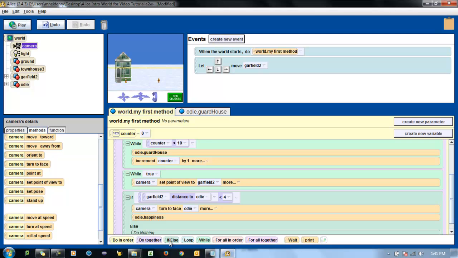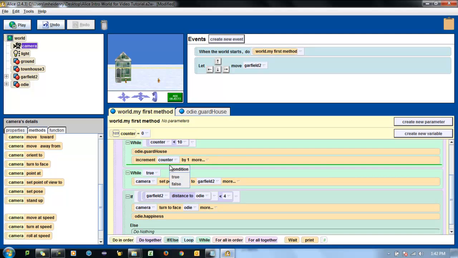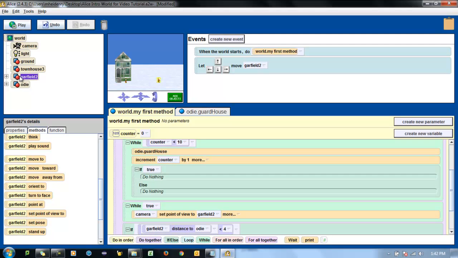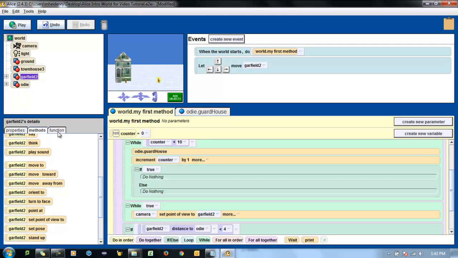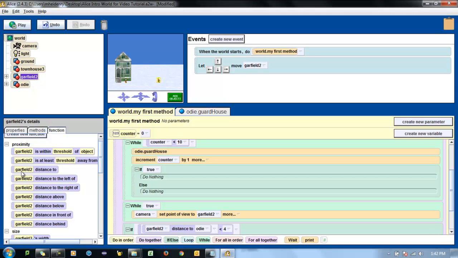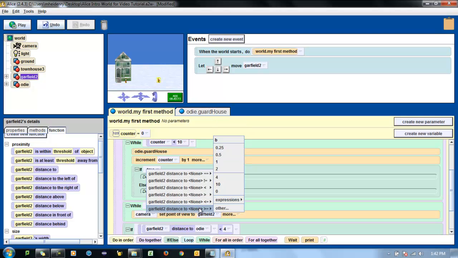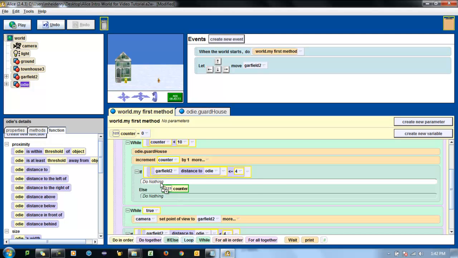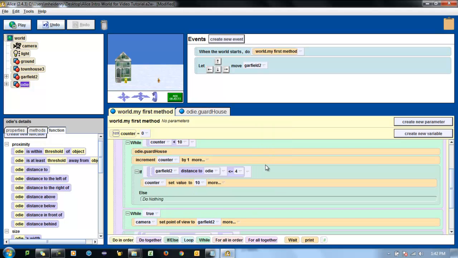So what I can do here, with more logic, is I'm going to put an if statement in here, if true, and I'm going to put in if Garfield's near, so if Garfield, if his distance is less than or equal to 4 meters from Odie, I'm going to set counter equal to 10. So that will get us out of our loop.